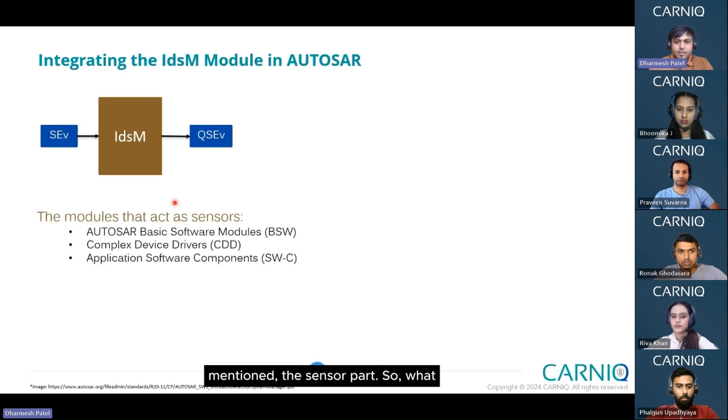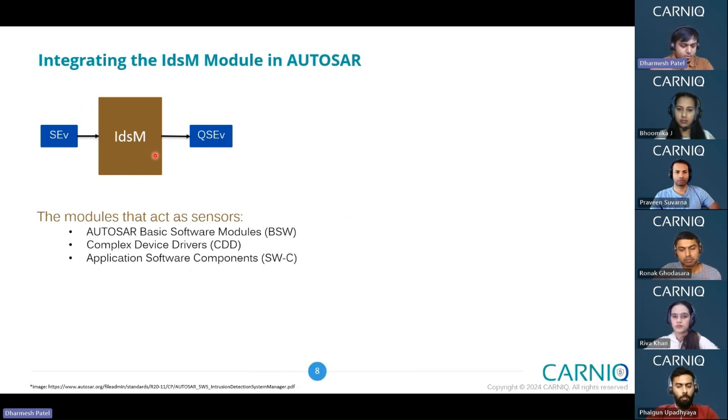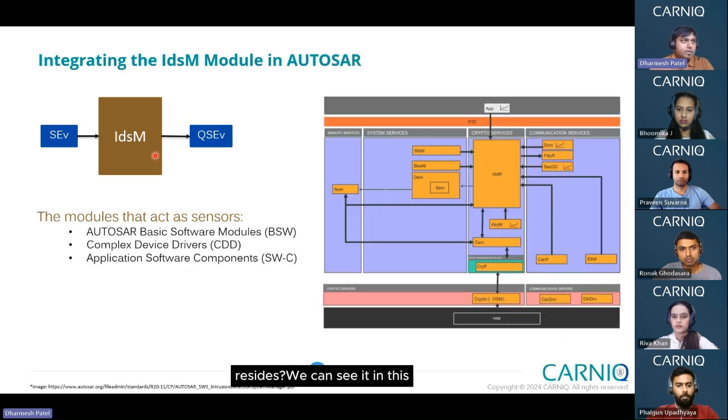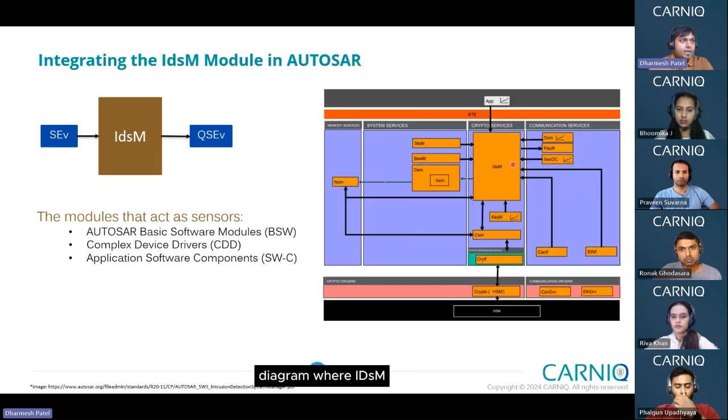So as I mentioned, the sensor part. What are the modules that act as sensors? Some of the examples you can see here: AutoSAR basic software module, BSW, will act as a sensor, complex device driver acts as a sensor, and application software component acts as a sensor. How this IDSM will interact, or at which layer in AutoSAR it resides, we can see in this diagram, where IDSM resides in the crypto service module at the same level as the crypto service manager.